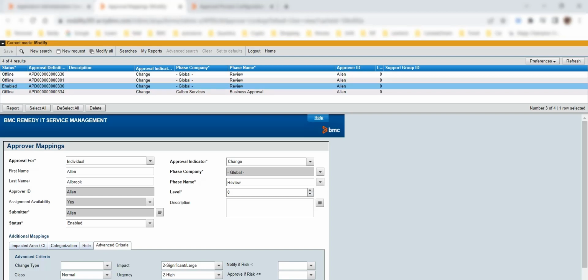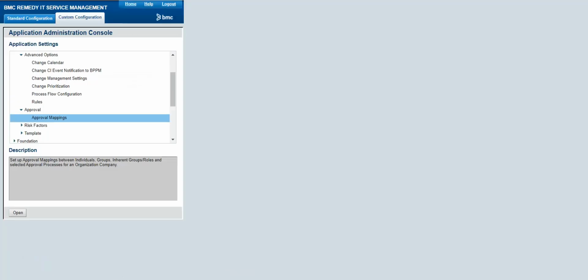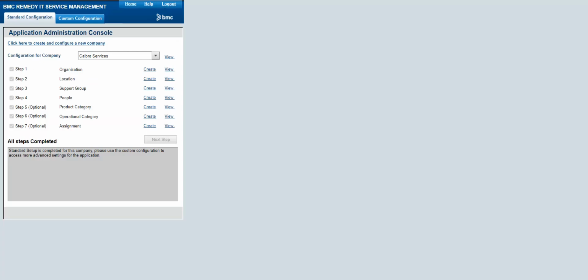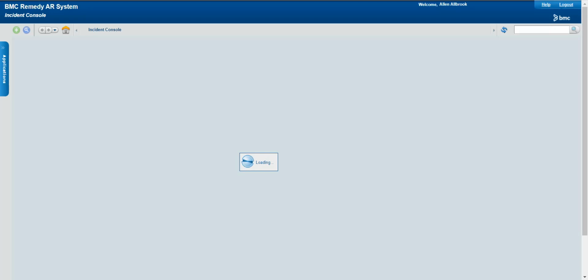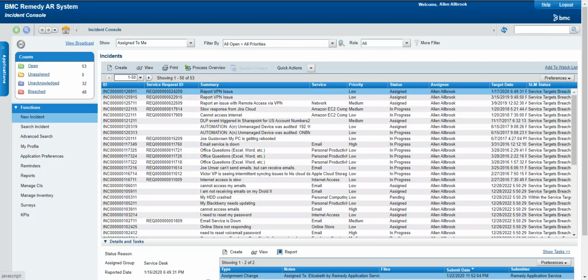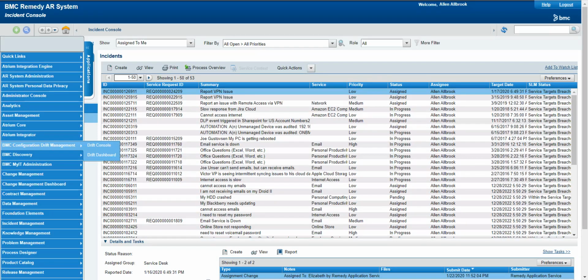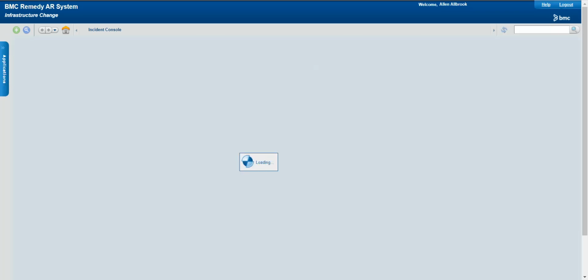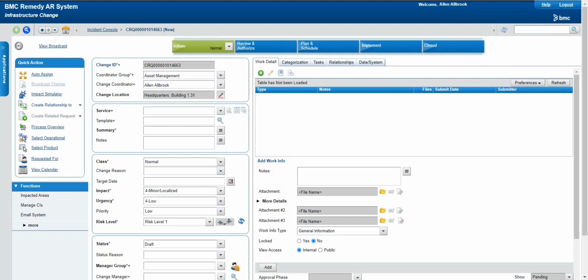Now let's go back to the administration console. Let me go back. I hope you guys are understanding what we are trying to do here. So let me go to the change management console. Then let me create a new change. I'll directly go to a new change.